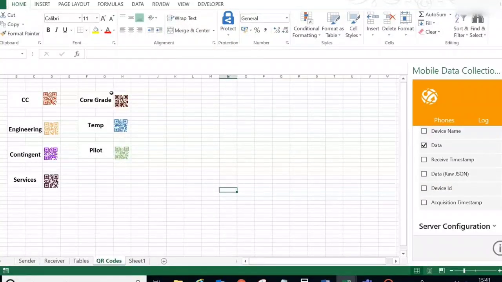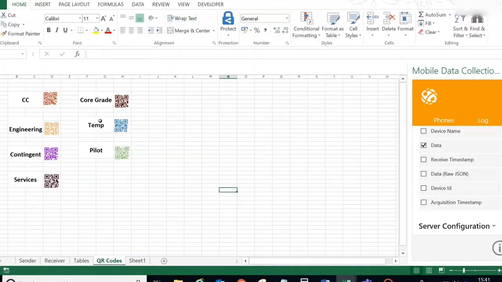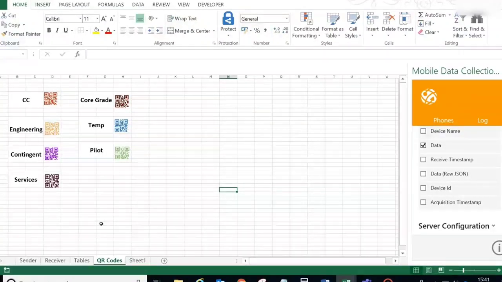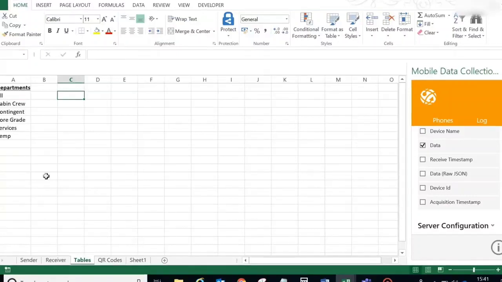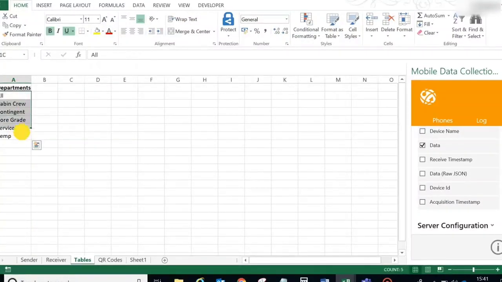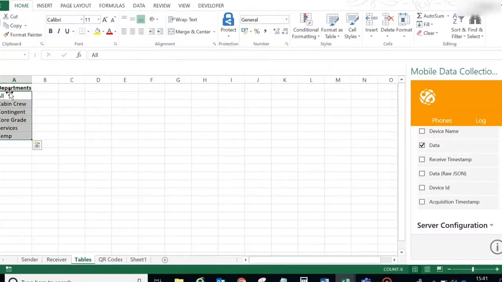So for each department, for each team, we had a QR code. It is very simple to create QR codes. It just takes less than a minute. If you want to know more about how to create QR codes, then do comment below and I will show you how to do that. So I also created one table for the departments. This will act like a collection of the departments, like how we create a drop-down list in Excel, and we have a list of like a collection. So something similar to that.